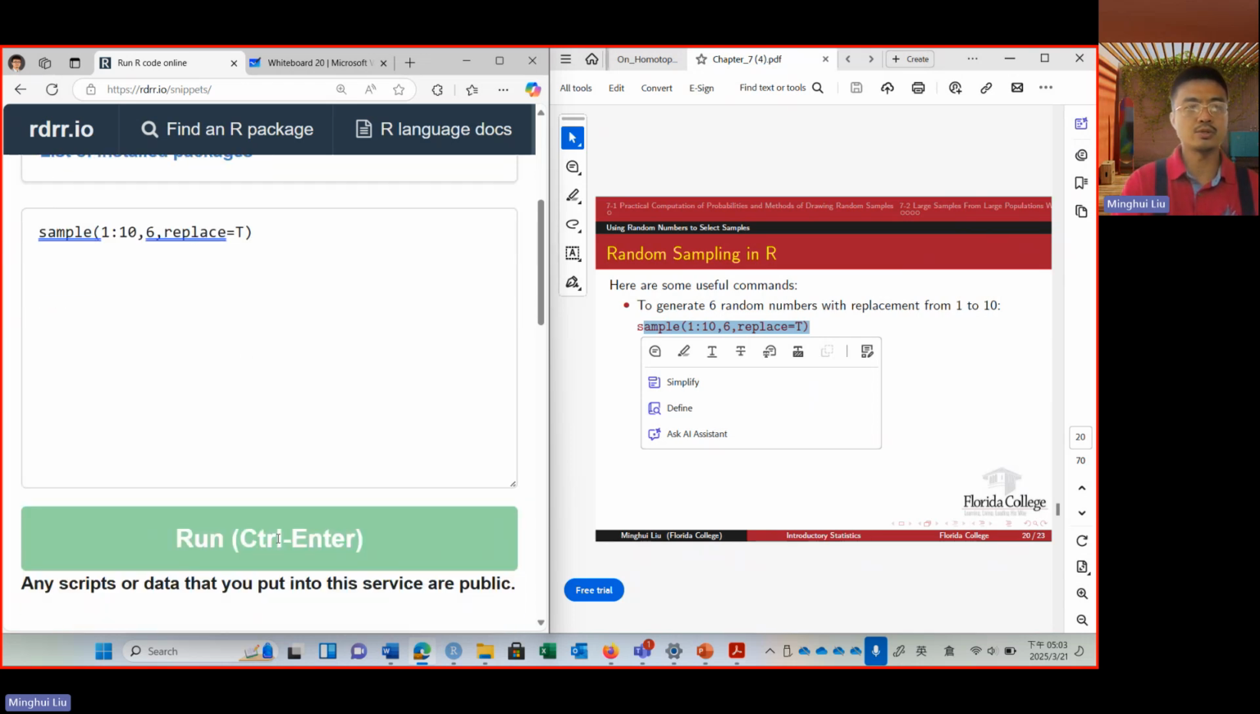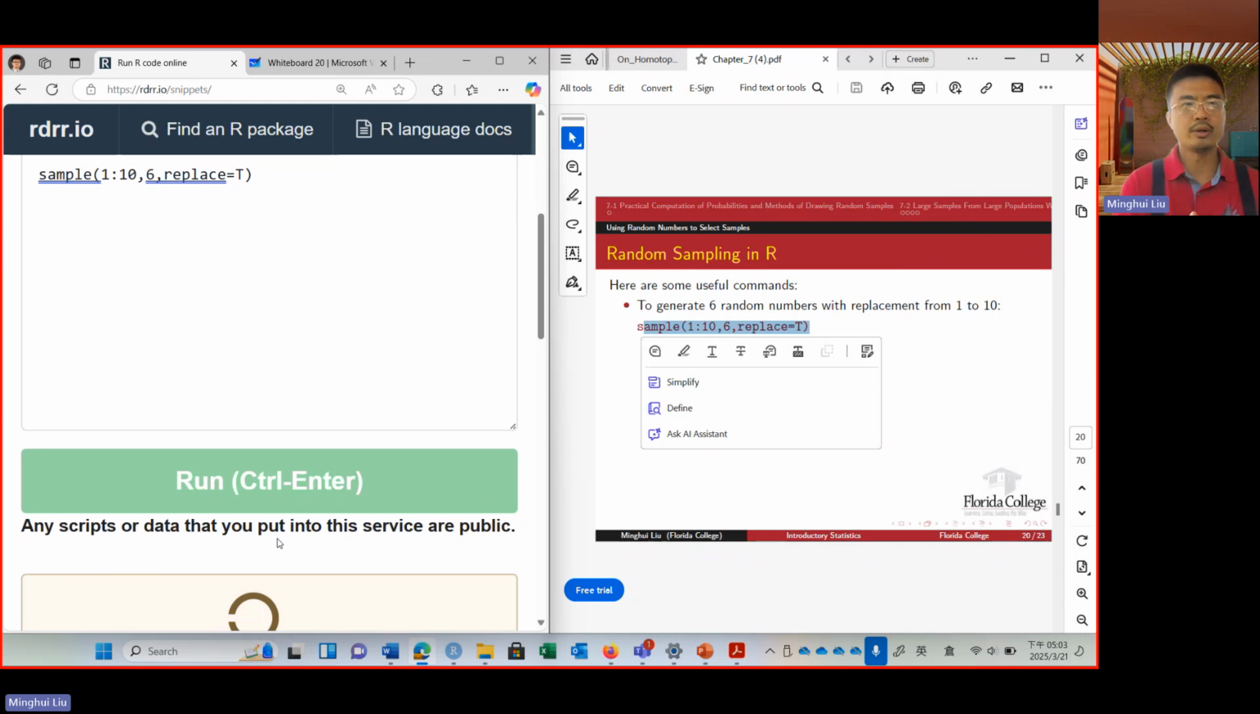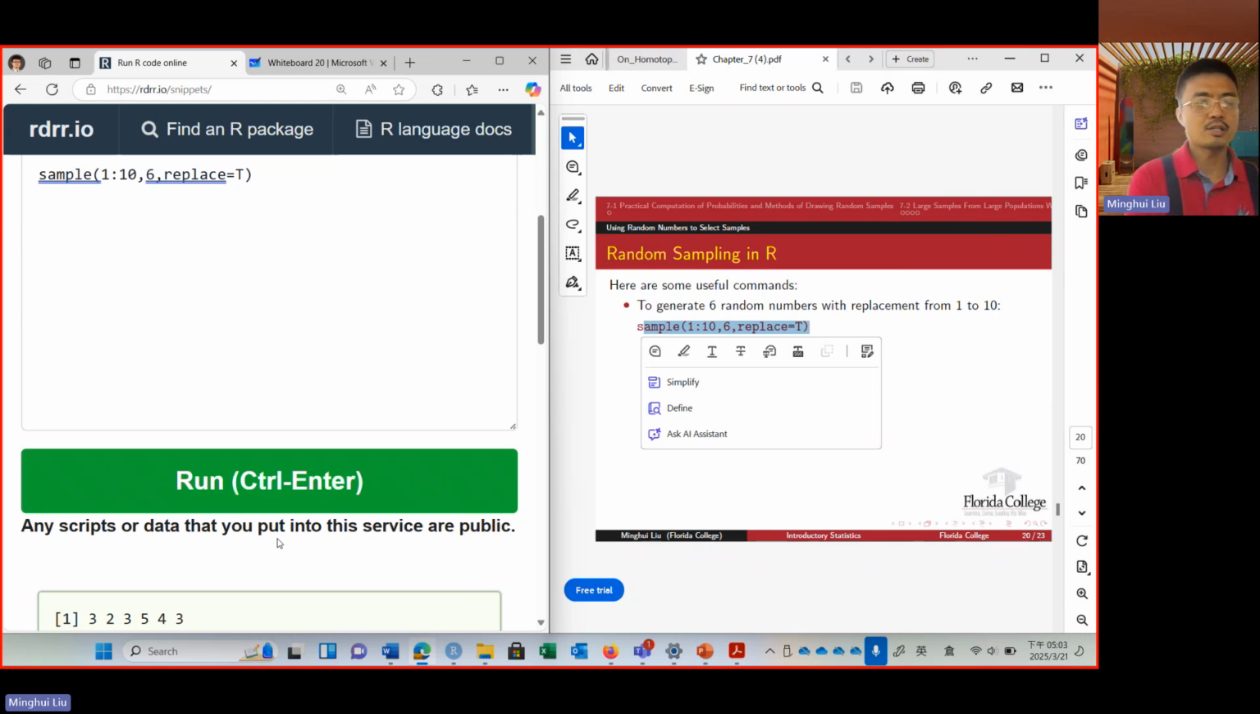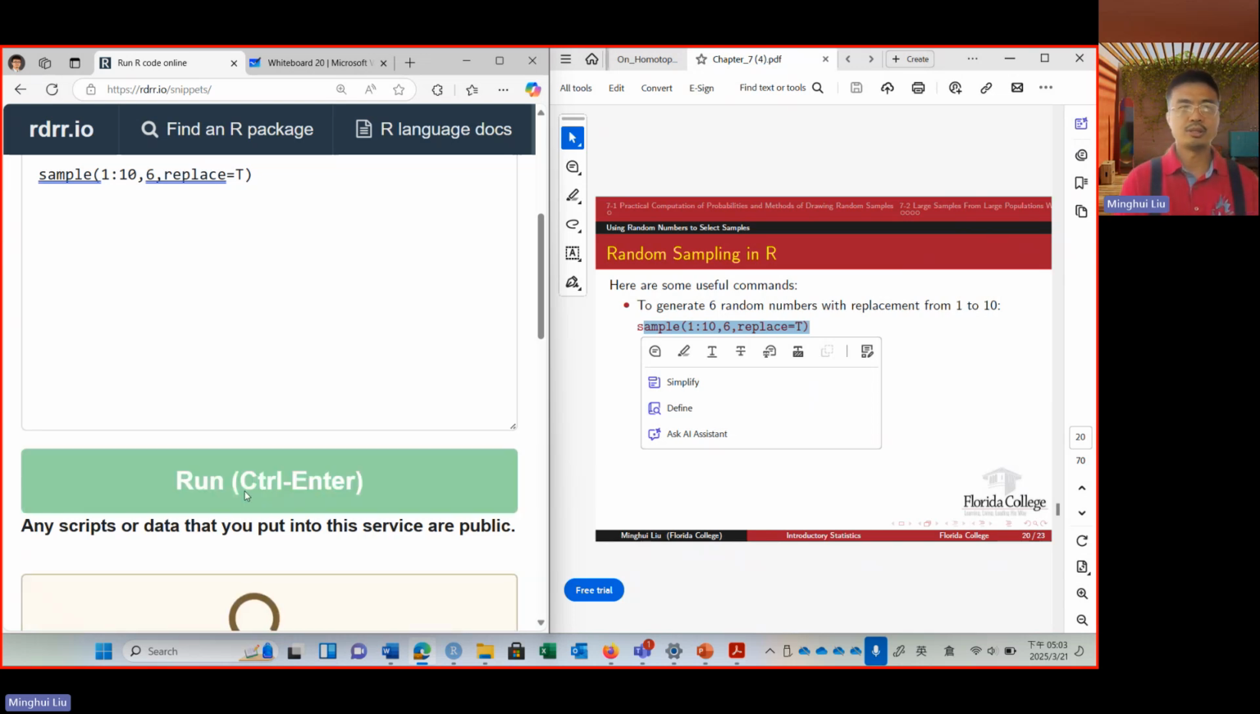So this basically tells R that we want 6 random numbers, the smallest possibility being 1 and the largest one being 10. We want 6 of them, and we allow replacement. So we see here the result is 3, 2, 3, 5, 4, 3. You see here 3 is repeated 3 times. That's normal because we allow replacement.